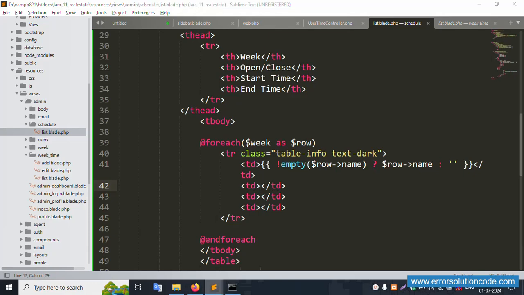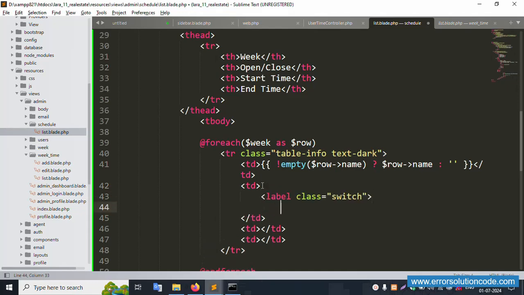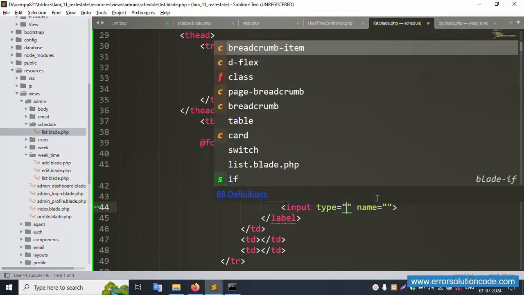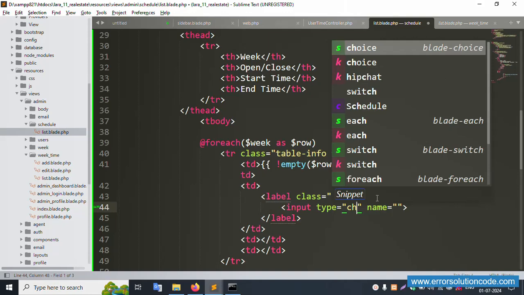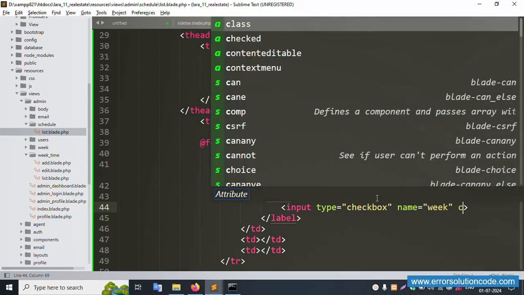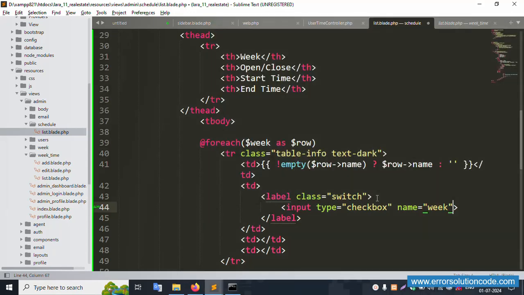Inside this scroll down, the button is a single button, meaning a switch. Label is a switch. Let's check if this label switch is available, otherwise not available. So let's create step by step. Input type is checkbox. Name is set, this week name, and this class is not available. The id is not available, and checkbox is checked.